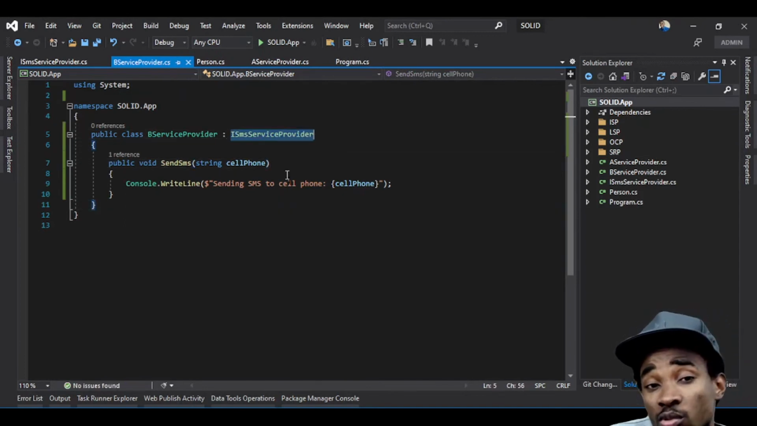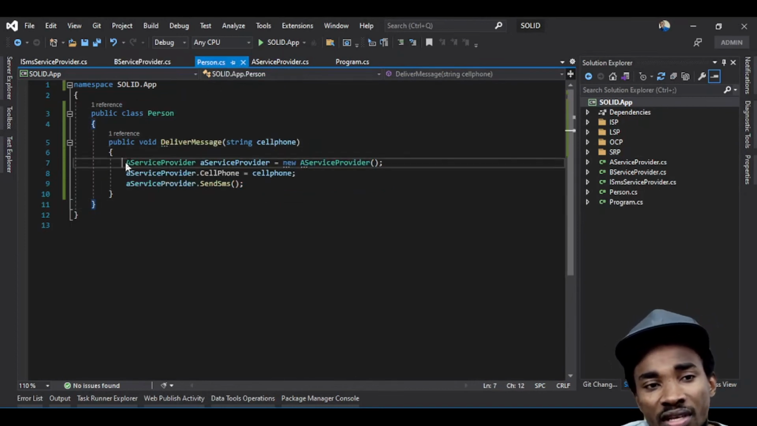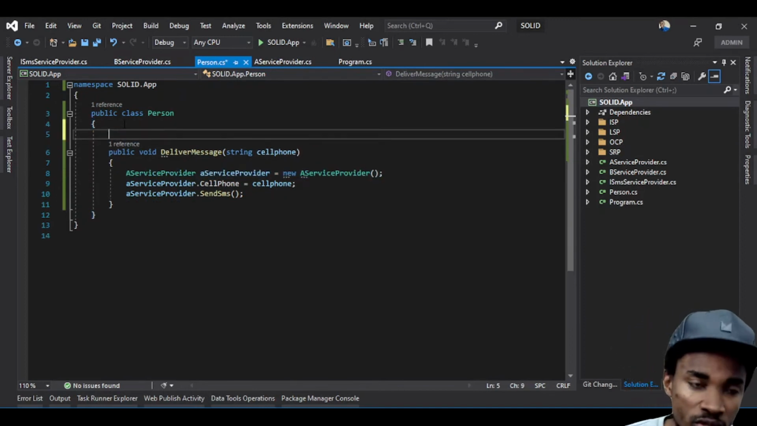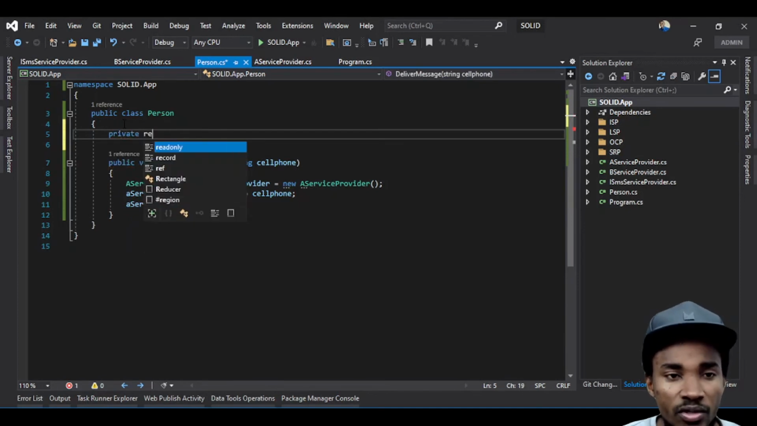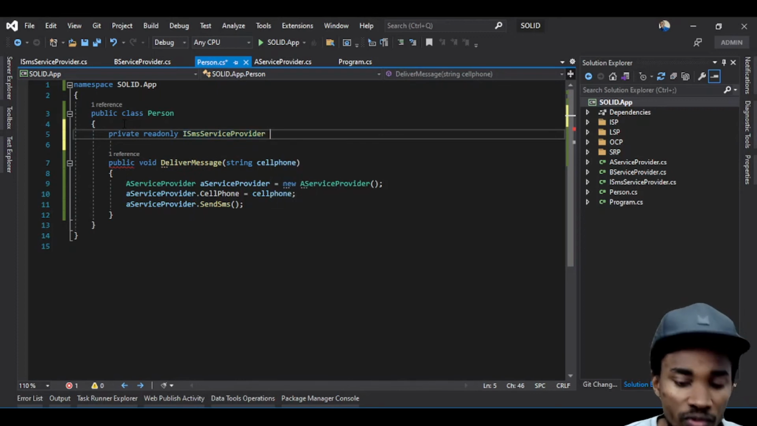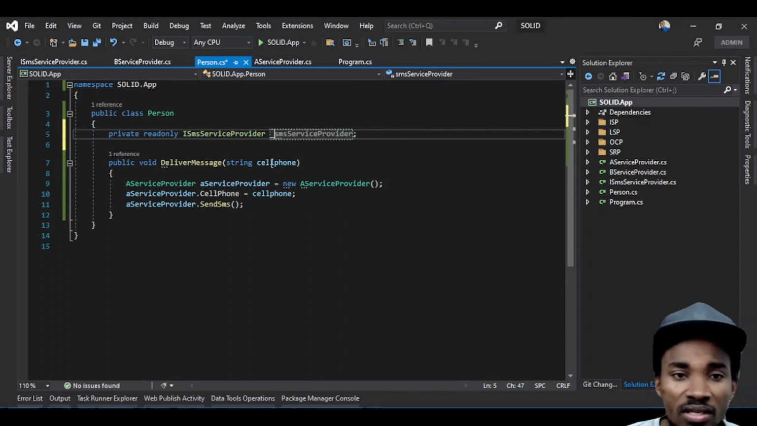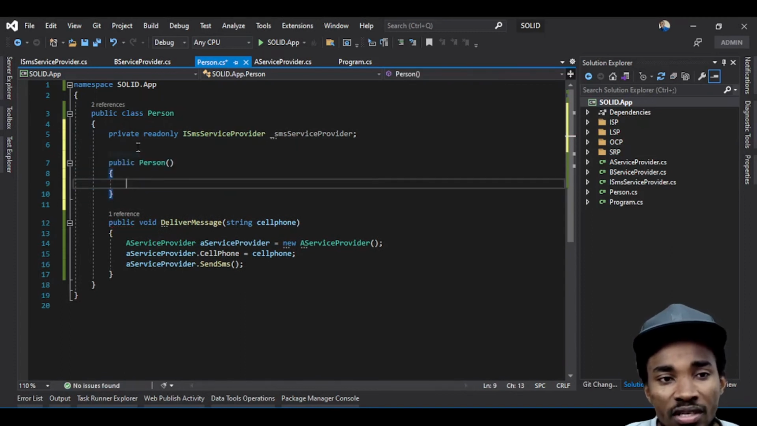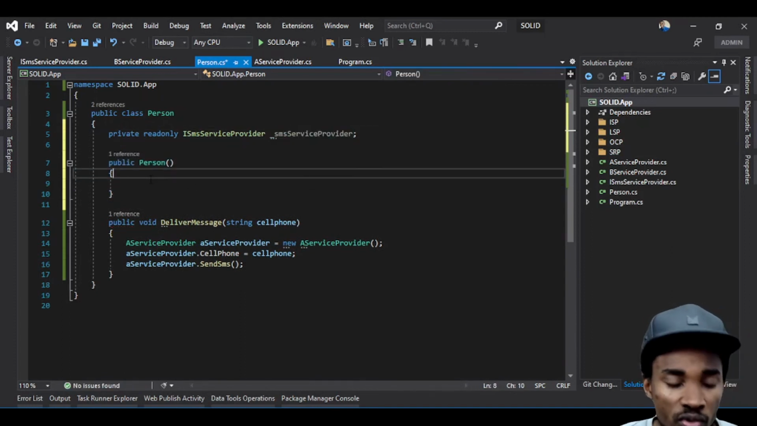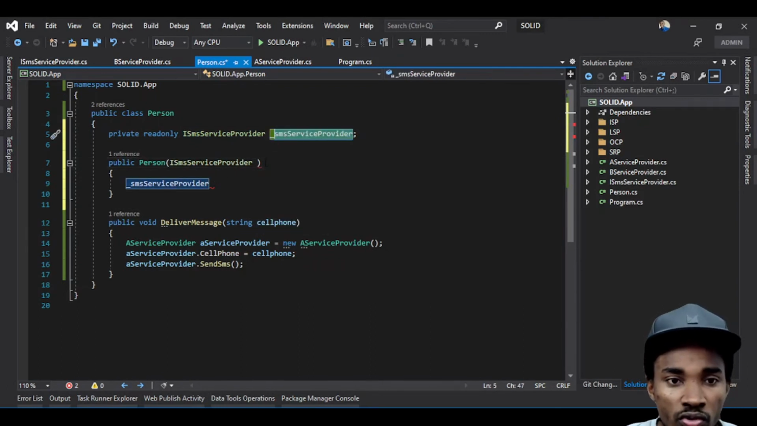What this helps with is that in the person's class we don't need to instantiate this anymore like this. What we can now do is have something like this: private readonly. What readonly really means is that you can only set it in the constructor, but you can read it anywhere else. This is the only place you can set it. If you try to set it anywhere else, it's not going to allow you to do that. But now you're passing the actual interface into this class to be used.